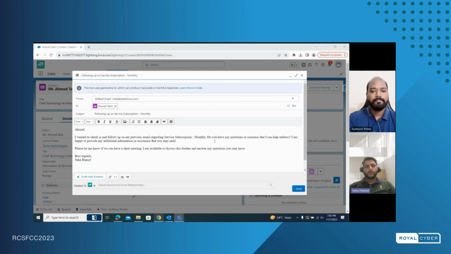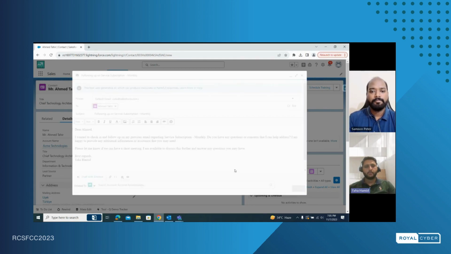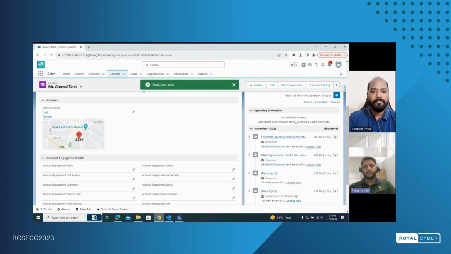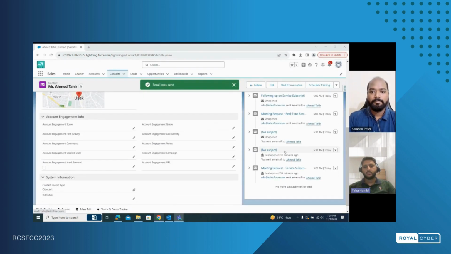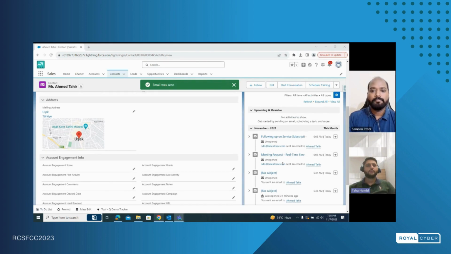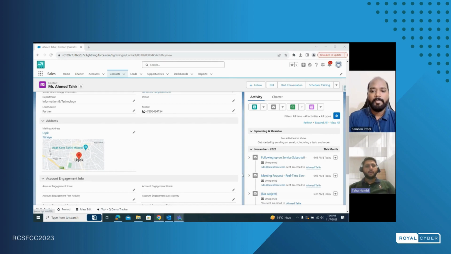That's the power. So coming to my email which I was trying to showcase, this is the email I have, and the email is ready, and I'll be sending it away again, and it will be tracked here under the activities. So all those emails which I have sent to this contact were tracked over here. So this is all I have to showcase from this sales email capability standpoint.